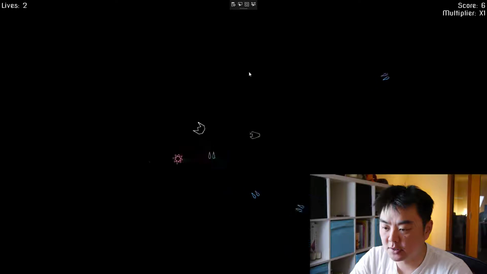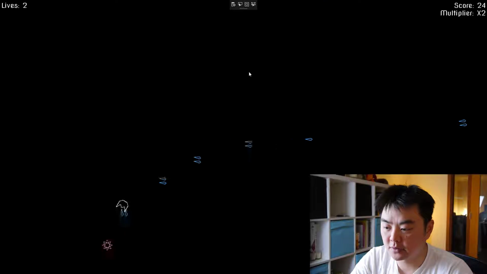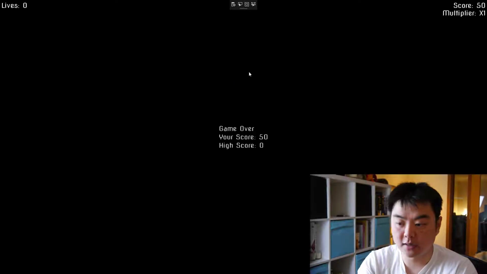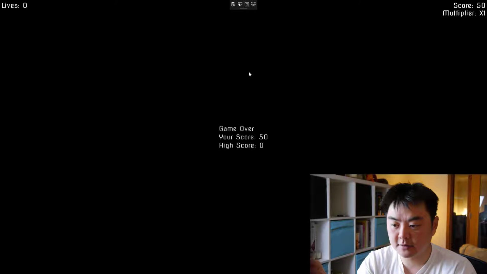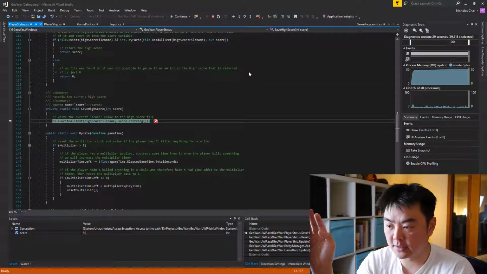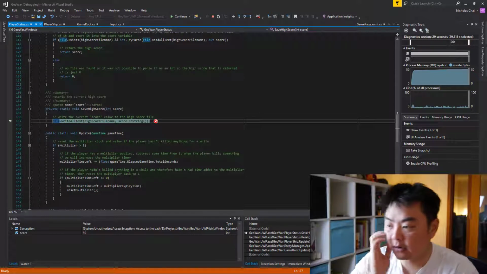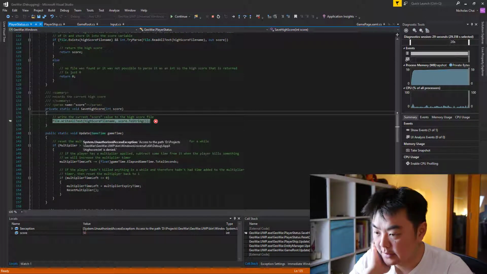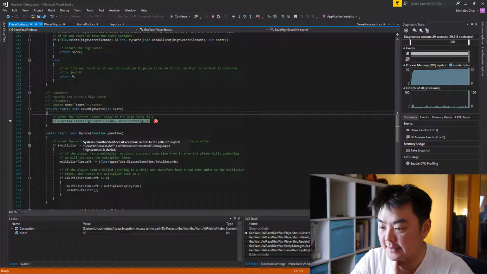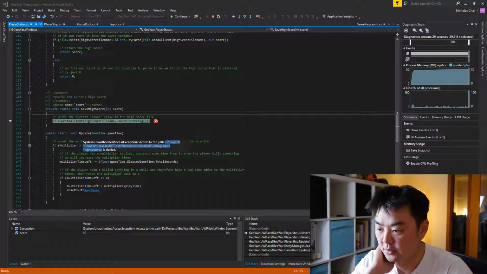I think we need to actually, sorry, my dog's drinking. I think we actually have to put a score on so that it tries to write that file. Okay, let's die. Alright, so we're in the game over screen, and it's trying to write to the high score file, and you get this error here. You get this system unauthorized access exception, basically saying I can't write to the file that you told me to write to.